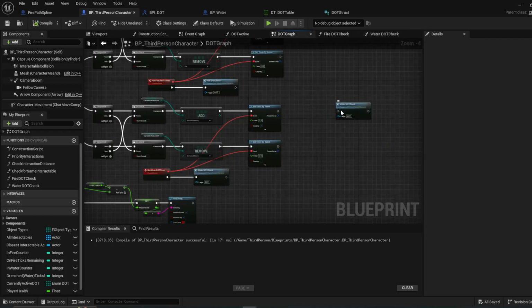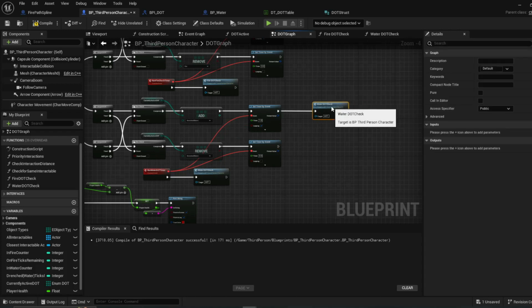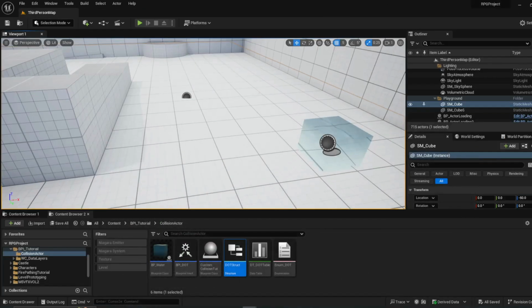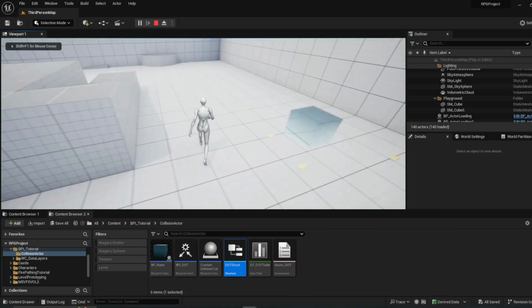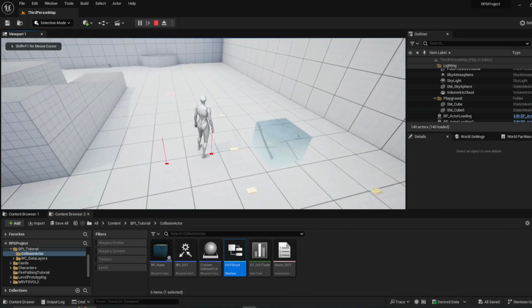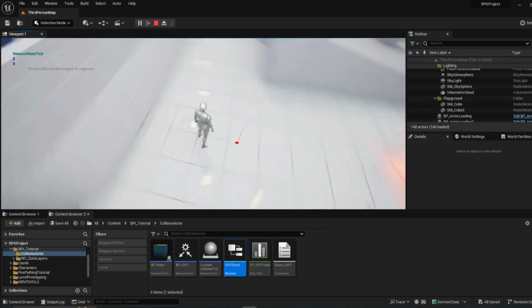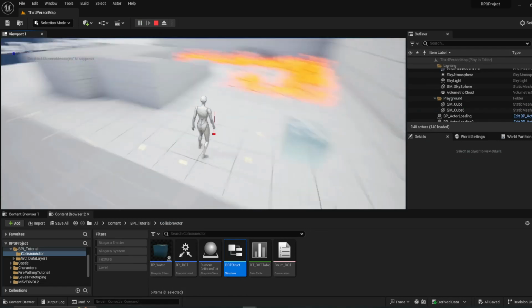So in order to fix that, all you have to do is take the water DOT check function and just pull it out and plug it in right there. And that fixes the issue. So that technically counted as this being in the water. Some sort of collision on the front of the character is hitting it.